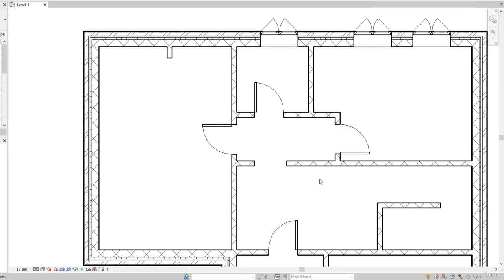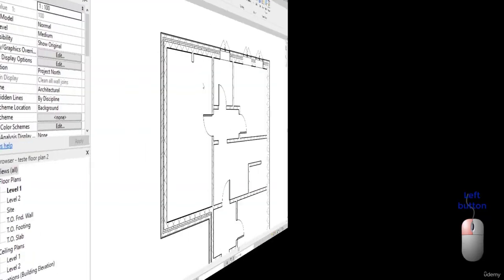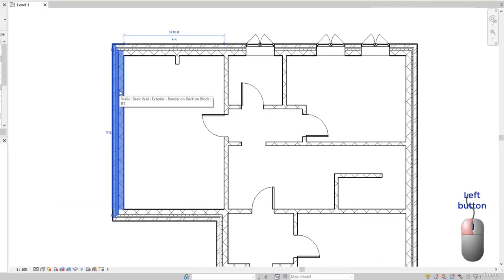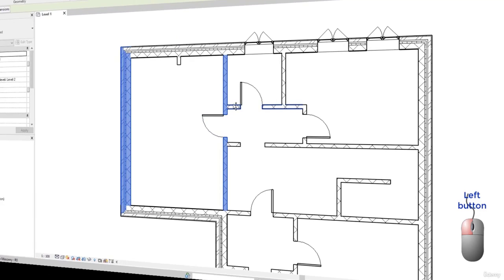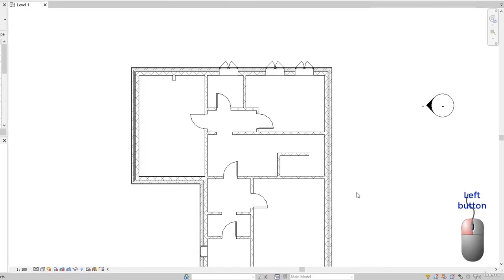Left button. The left button is used to select elements or create selection areas. Clicking with the left button selects an element, including families like doors or furniture. To select multiple elements, click on the first one, then hold down Ctrl and click on the others. You can also select several objects with a selection area similar to AutoCAD, and there are two types of selections.